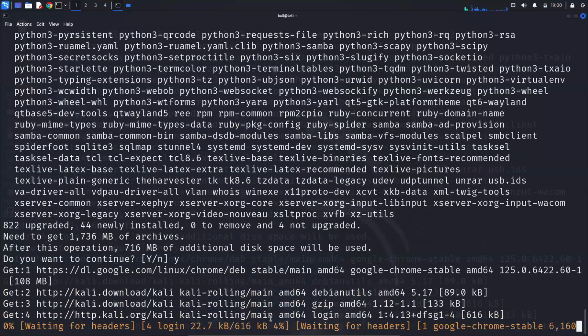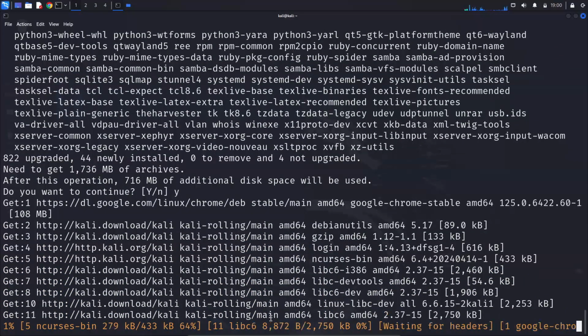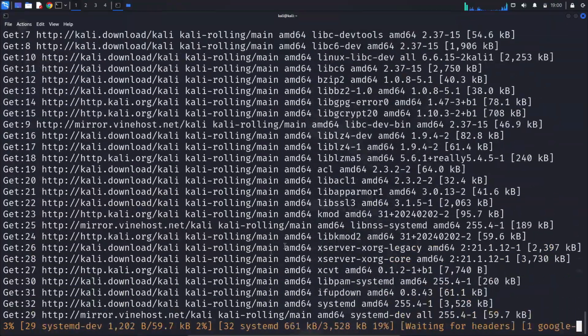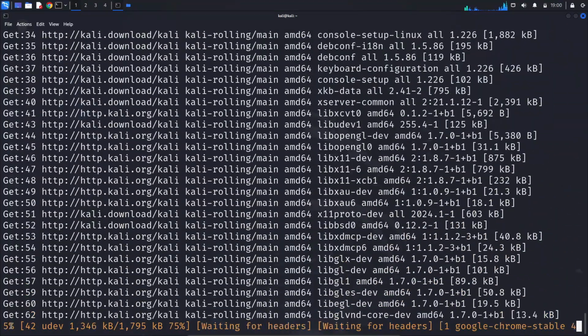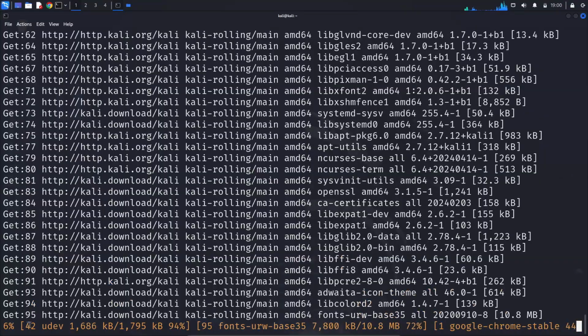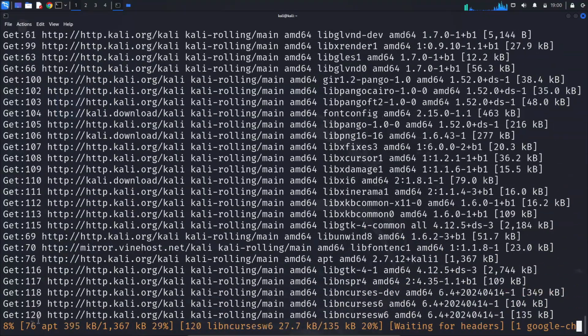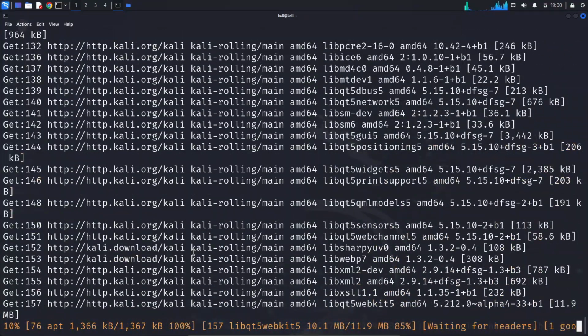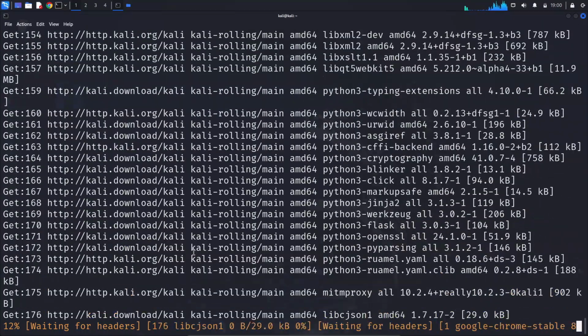If I use yes, you can see it is slowly installing everything that was on that list up there, and you can see a percentage value at the bottom left, which will show you how much percentage is done. So this might take some time. I'm just going to let this run, and we'll be back once it's finished.